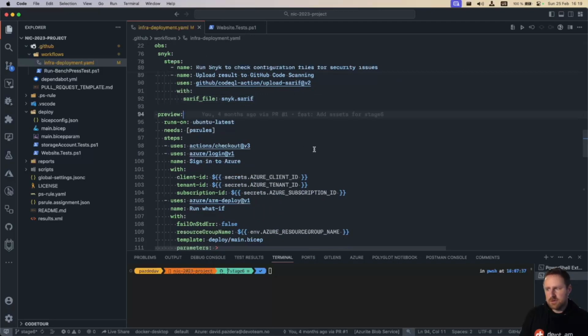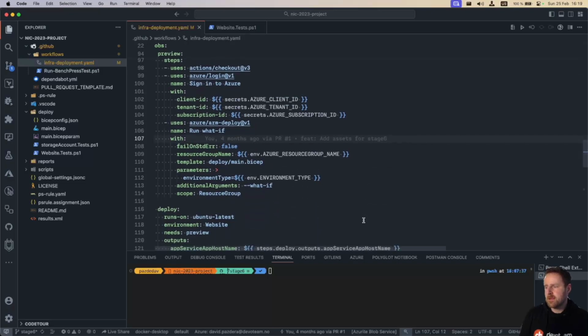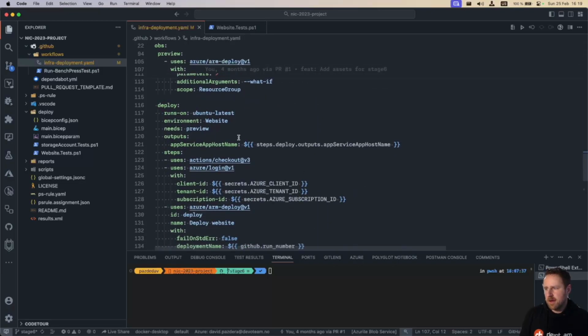Preview is quite well known, so you are running what-if, essentially trying to test what the real environment looks like, and how it compares to the code that you are now trying to deploy. And then there is the actual deployment.